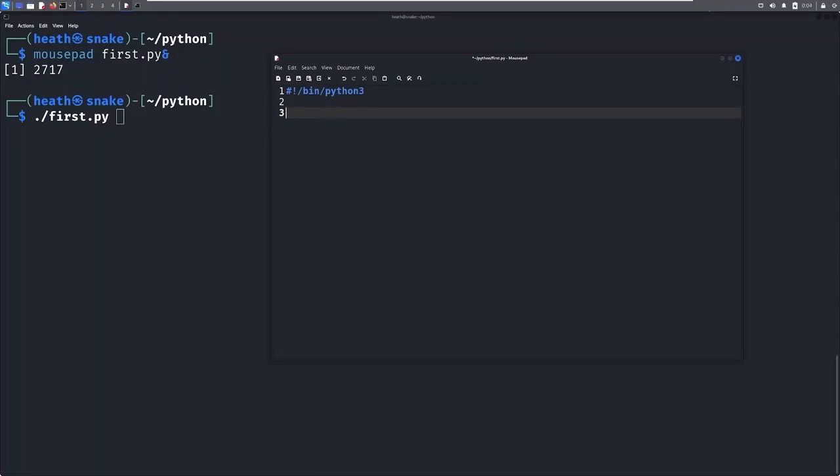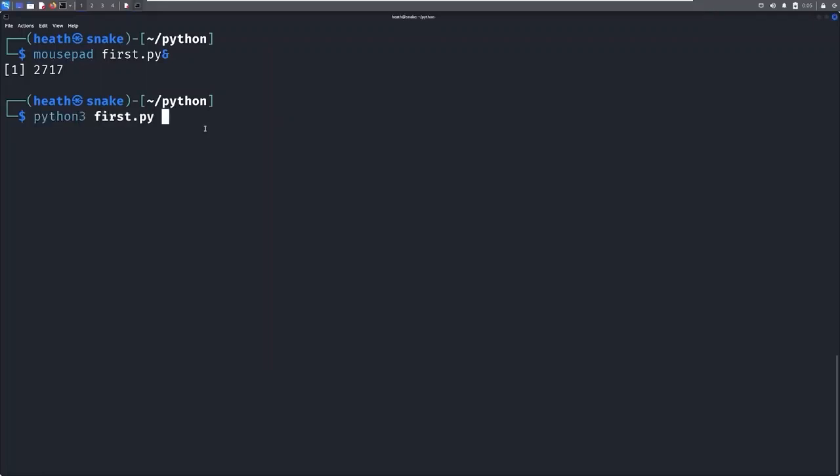So from here, if you've ever taken a coding class, the first thing you do in every single coding class is what is known as hello world. So we're going to print out hello world to our terminal. In order to do that, we're going to say print, and then a parentheses and we'll say hello world. I'm going to go ahead and save this. And if we run this with python3 first.py, you'll see that it says hello world.